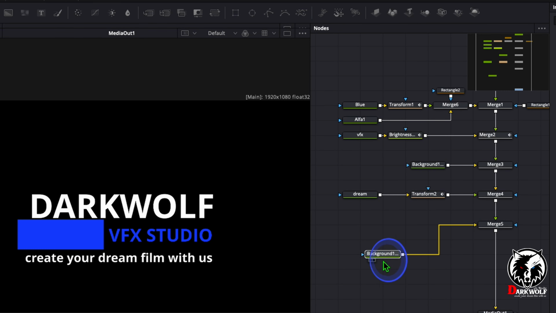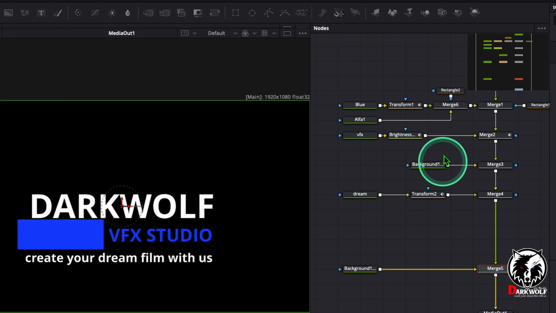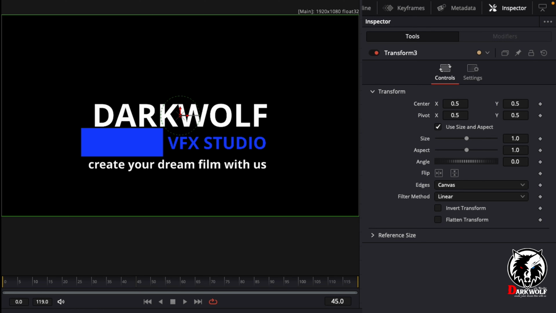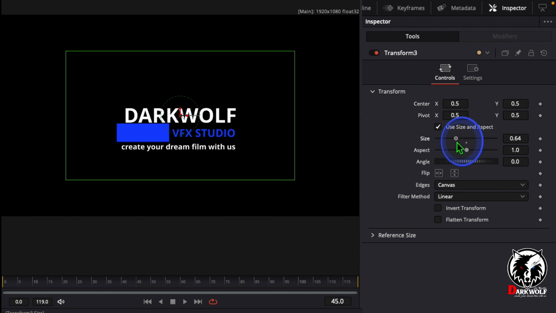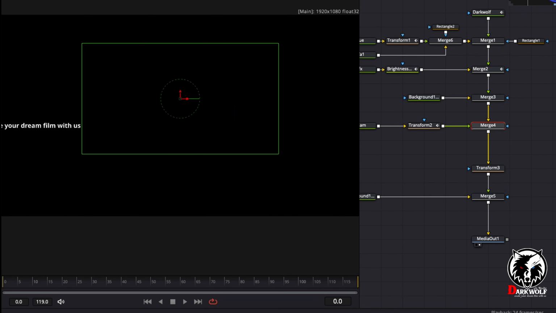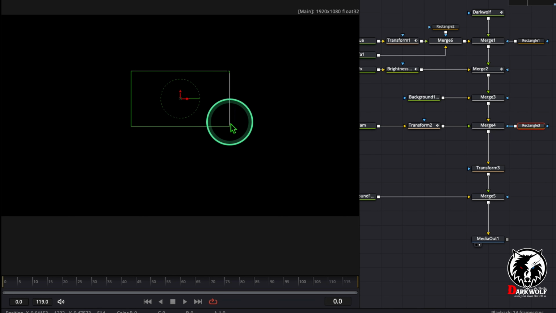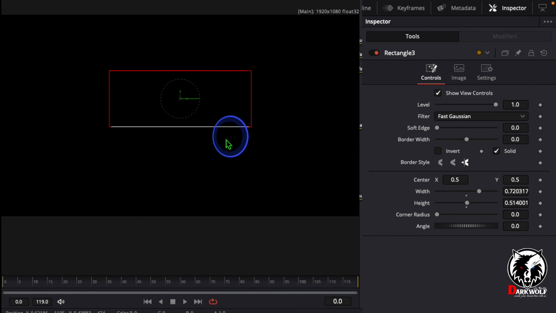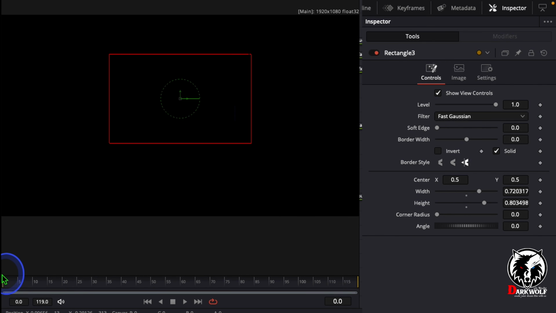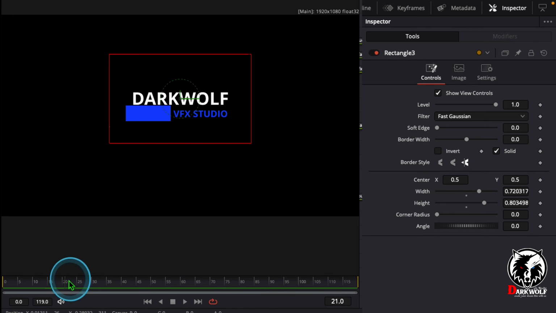Now arrange the background and the merge like this and add a transform node before the merge. Just drag here and drop here. After going back to the inspector, adjust the size you want. Now we need one more rectangle node. Drag it and drop here and connect it to our dream node connected merge. Now go to the viewer and adjust the rectangle like this. Now we can get an animation like this.